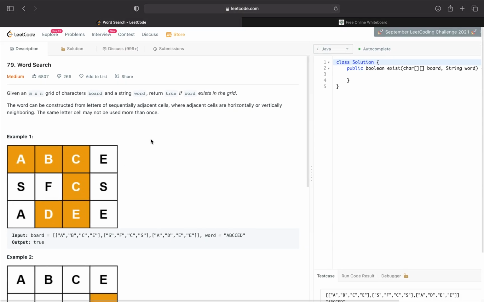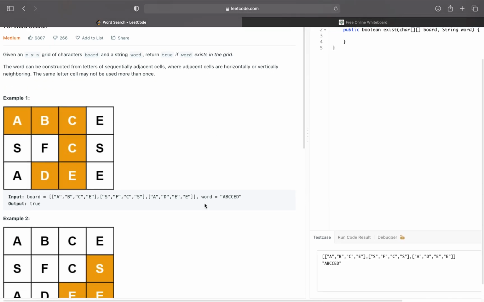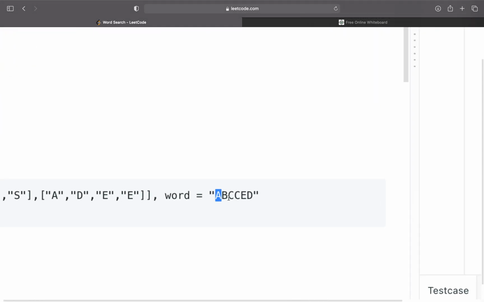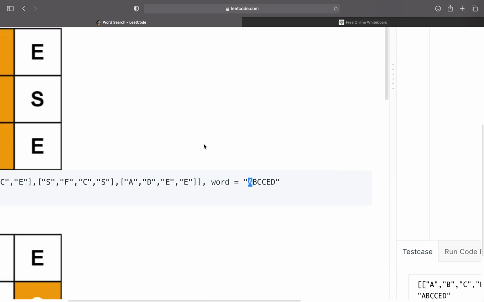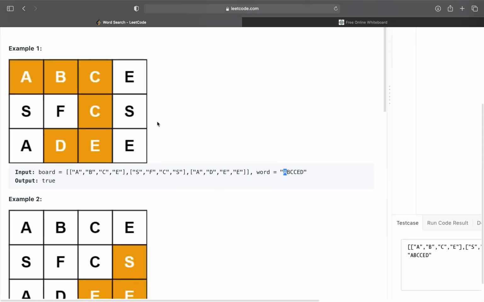So we'll perform a depth first search, and when we start off, we need to traverse through our board, and we need to see if we find the first letter of our word, and if we do, that's when we begin our depth first search operations. So in this case, on cell A, from there we're going to try to find all the other characters that we need in that word. And if we find all those characters, we'll return true.